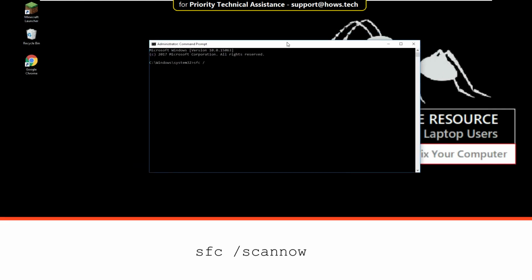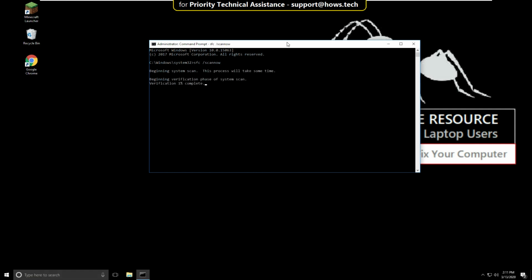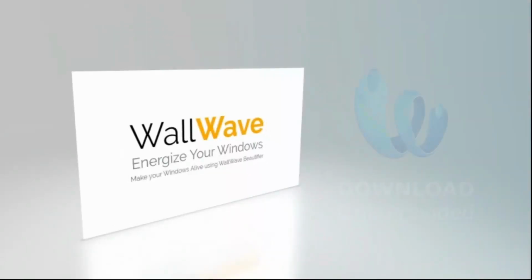Now type this command sfc /scannow and hit enter. It will take some time to complete its process. After that, close all windows. That's it guys, your problem will be solved. You're good to go.